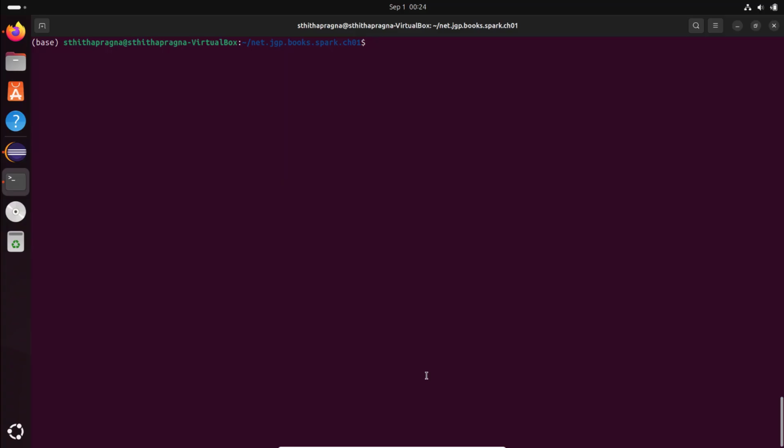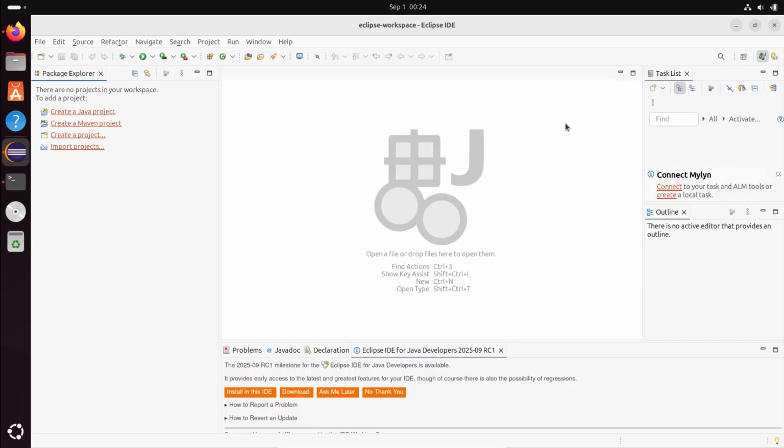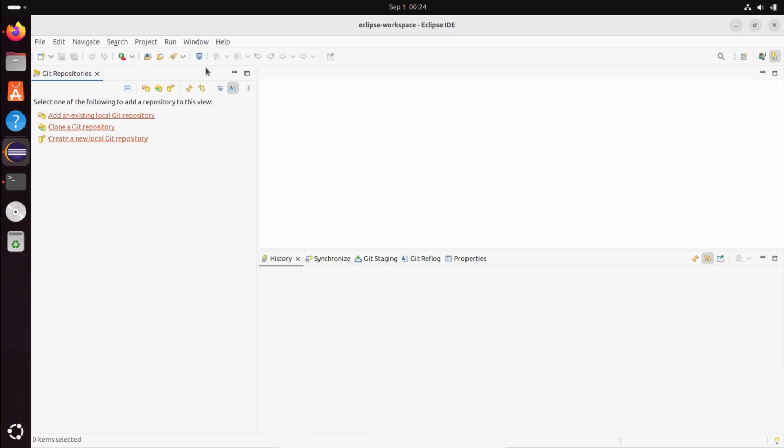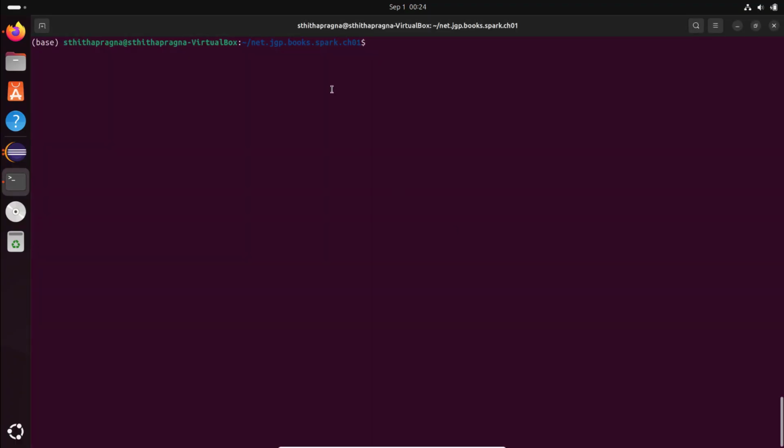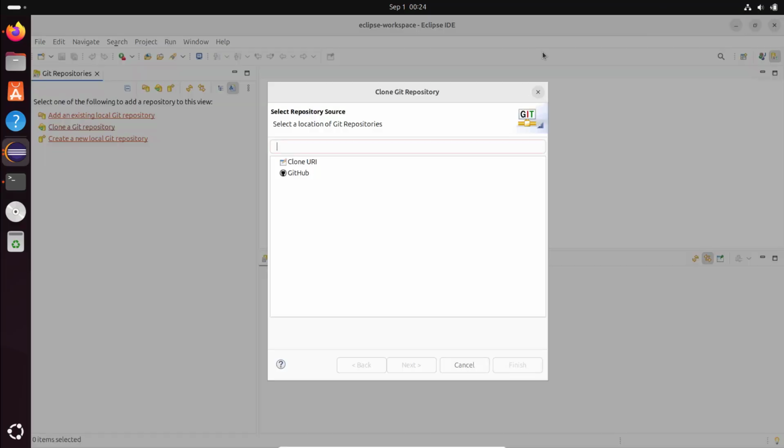Now let's go to Eclipse. Click on the Git perspective, right? Now we have this empty perspective. Let's click on clone a Git repository. And you can use the same URL that you have here, copy link. Okay, you paste that.